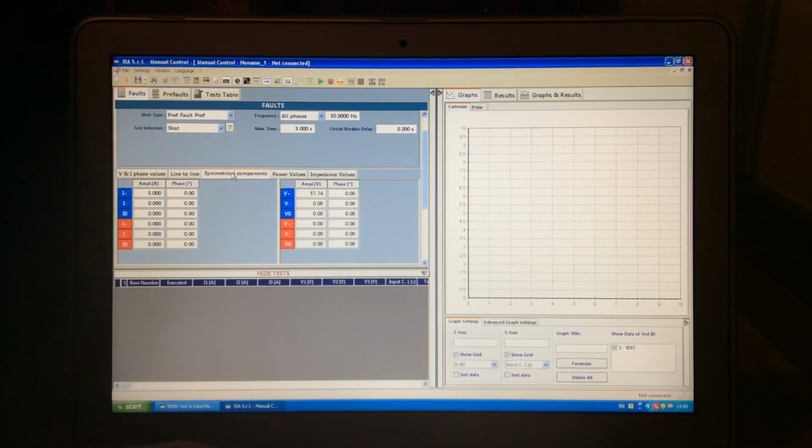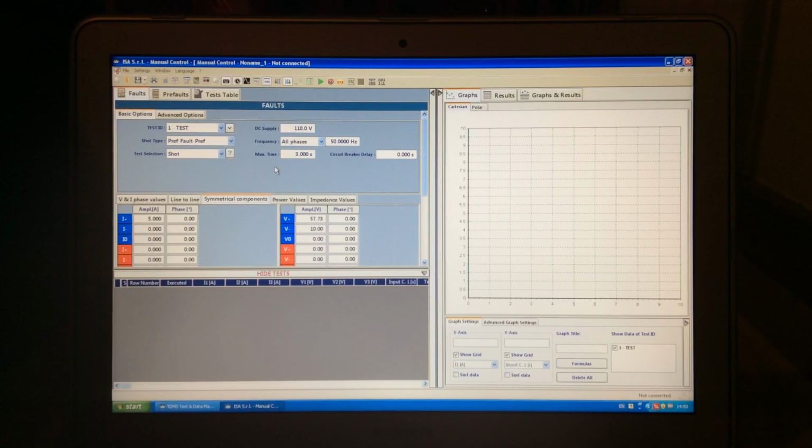And in symmetrical components, we can see that we also have only a direct component. If by any chance I want to add some inverse component, for example 10 volts, then we can see in phase to phase, phase to line values how, for example, the amplitude and the phase shift change in order to accommodate the negative component which we set up here. The results in general can be seen here. It can be a graph or just a simple table form. So this would be our manual control, and we will continue with the sequencer.